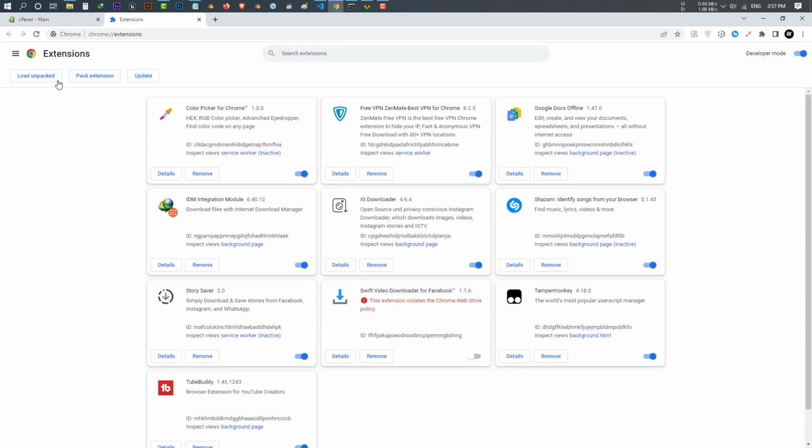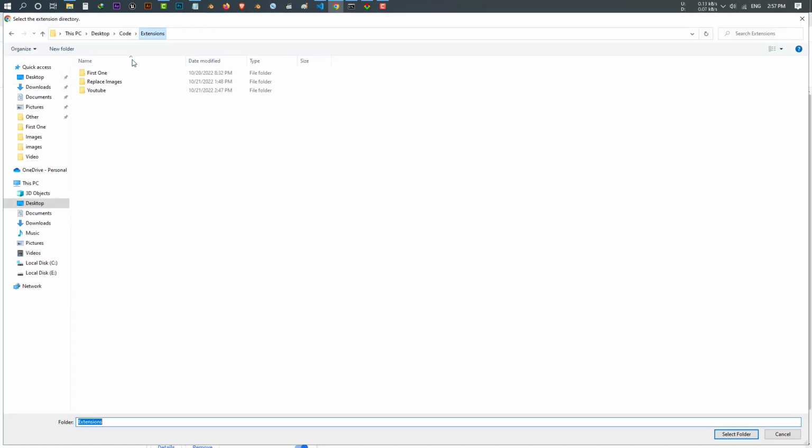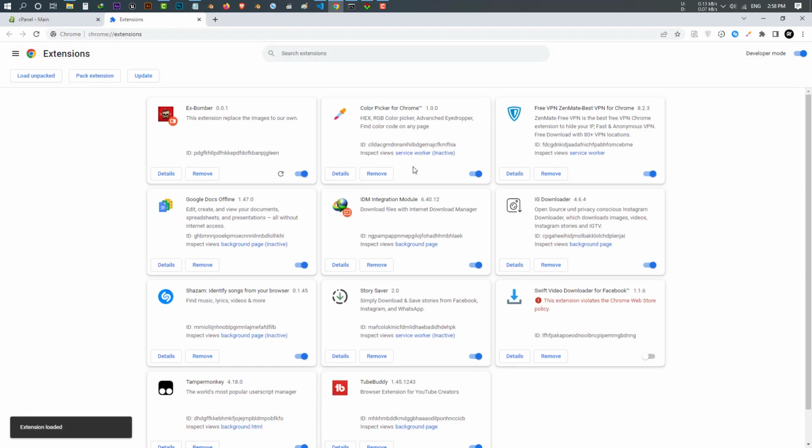So you have to select your extension by using Load unpacked, because our extension is in the development process, so it's not packed. We just select Load unpacked, and here I go to the folder where I made my extension, and this is the folder of my extension. I just select the extension. As you can see, our extension is now on Google Chrome.